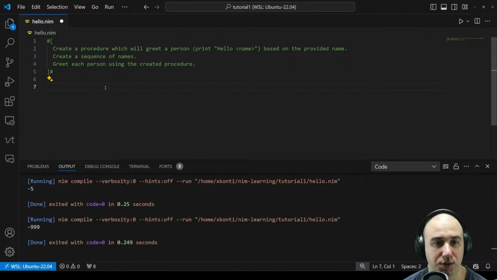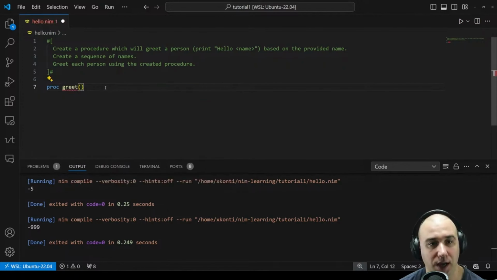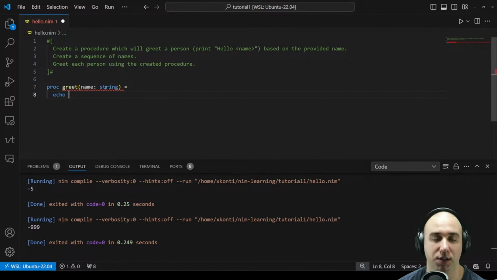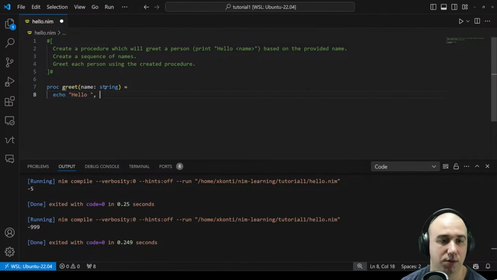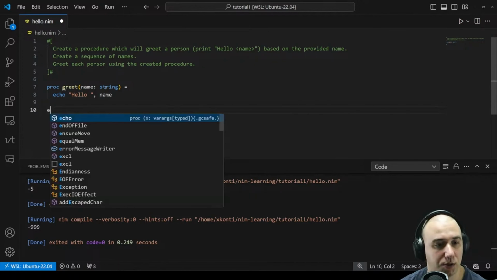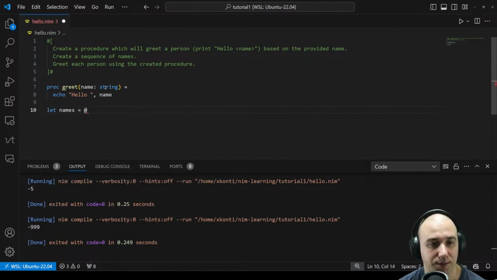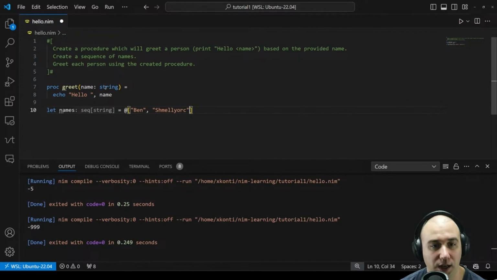So we have the procedure that returns hello name. So we do procedure greet, and we need to provide a name. So we'll say name, and this will be a string. And I guess we're not returning anything, we're just greeting. So we just define it as echo. So we're using a function within a procedure. And we do hello, and we do name. That should be the first part. Create a sequence of names. So let's do let names, and this will be a sequence. And we'll do Ben, we'll do Schmelly Orc, and let's do John Doe. There we go, 3 names.